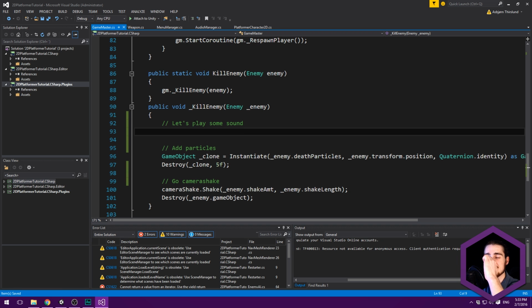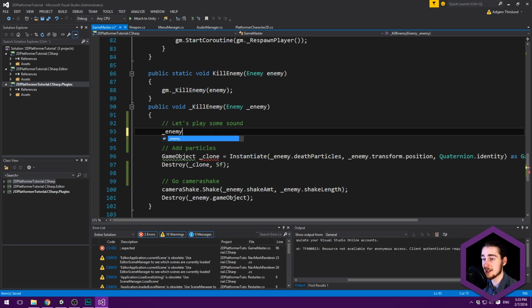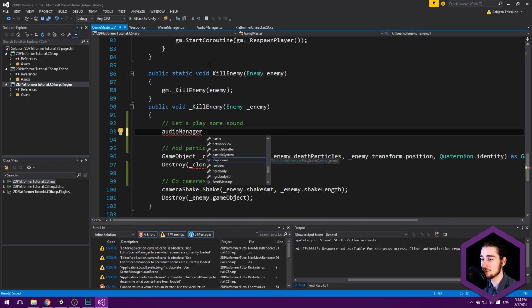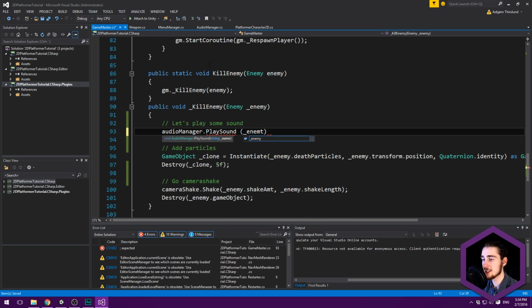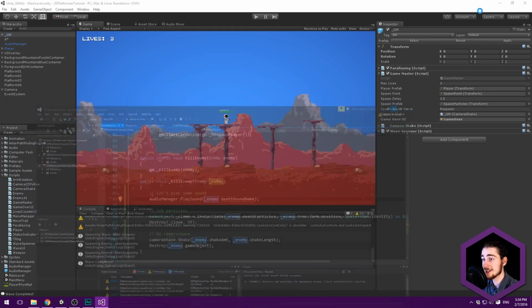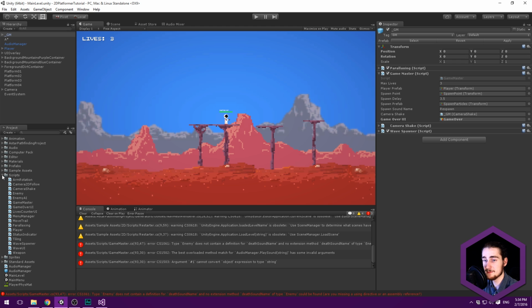Good. And the sound is again going to be dependent on the enemy. So let's go ahead and add that variable to the enemy that we have passed in as an argument up here. So let's just go enemy dot, let's say audio manager, and we have that reference set up from earlier videos. So audio manager dot play sound, and then we're going to say enemy dot death sound name.